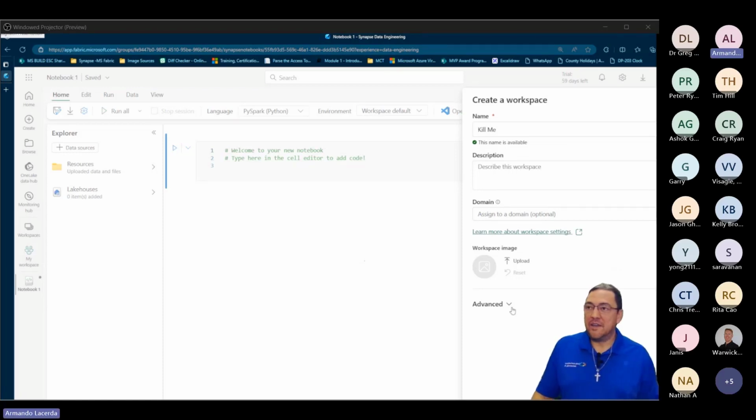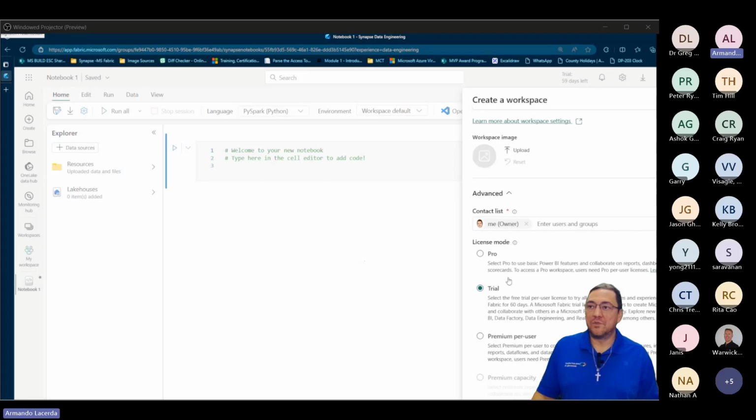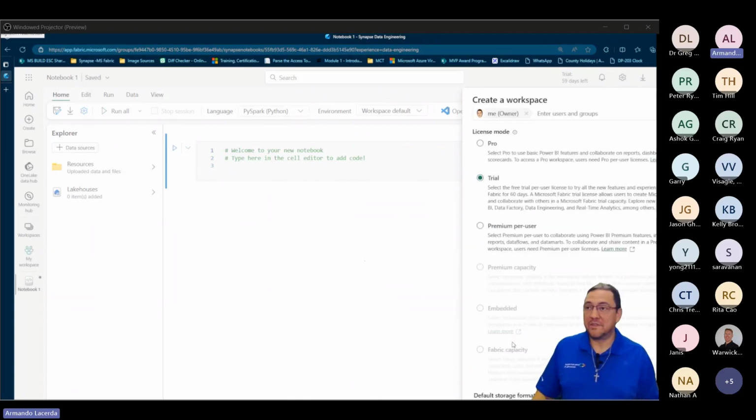So if I look down here on the Advanced, it's asking me, okay, you get a new workspace coming up. What are you going to use to support your workspace? Are you going to use your Pro license? I do have a Pro Power BI license, which would not be good for the notebook. Pro doesn't support notebooks. Are you going to use the Premium per user license, which is great for reports and Power BI workloads, but again, not for Fabric, not for notebooks and Spark, and therefore not for the Spark engine.